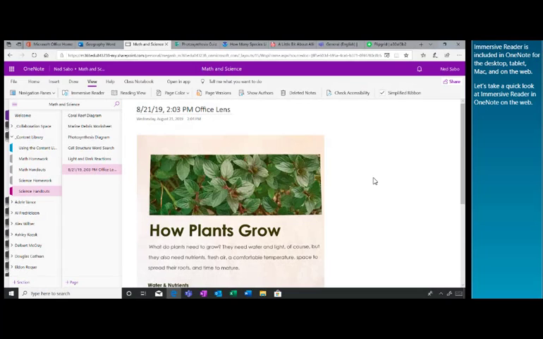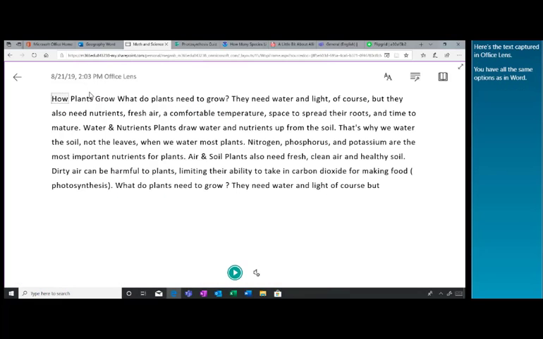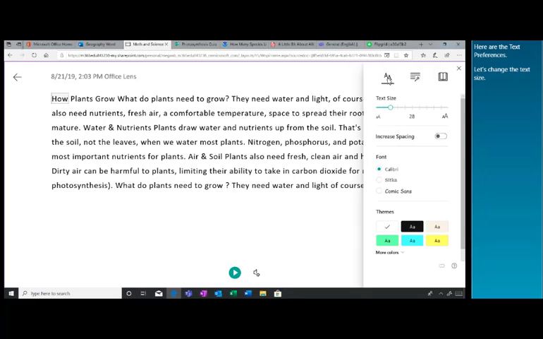Immersive Reader is included in OneNote for the desktop, tablet, Mac, and on the web. Let's take a quick look at Immersive Reader in OneNote on the web. Here's the text captured in Office Lens. You have all the same options as in Word. Here are the text preferences. Let's change the text size.